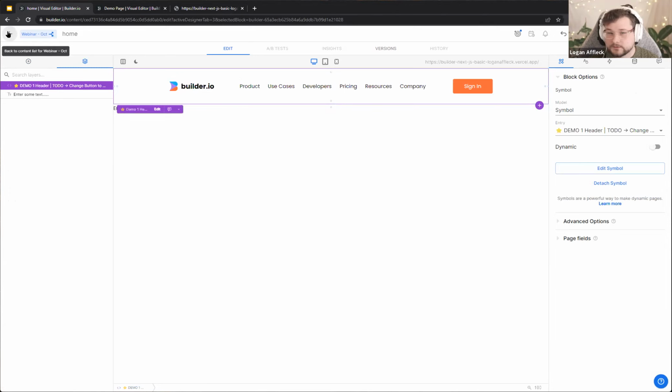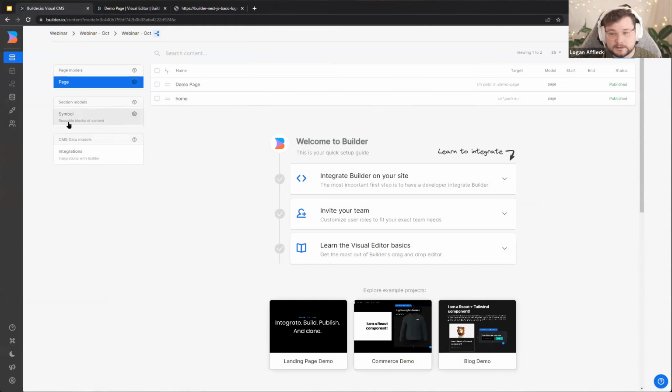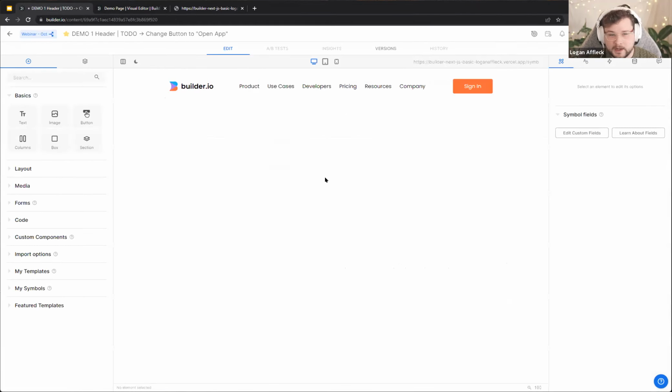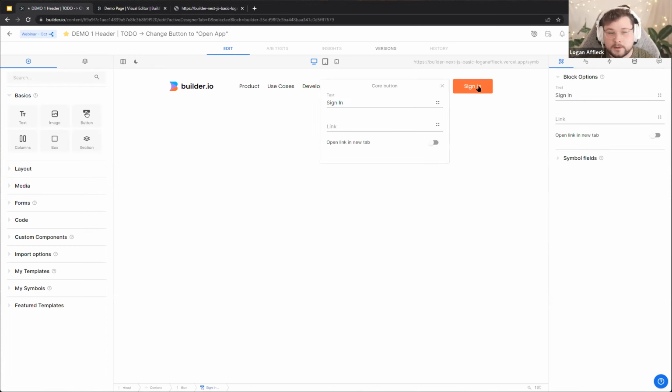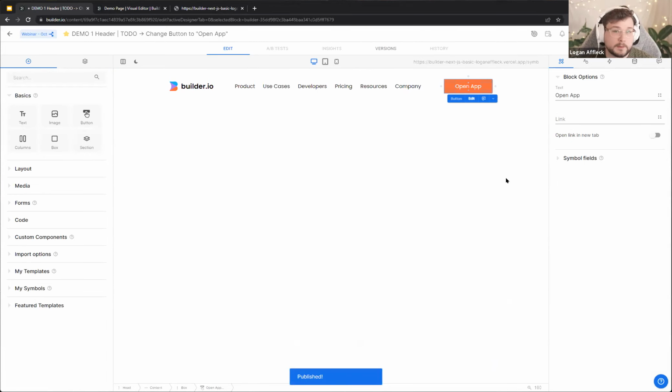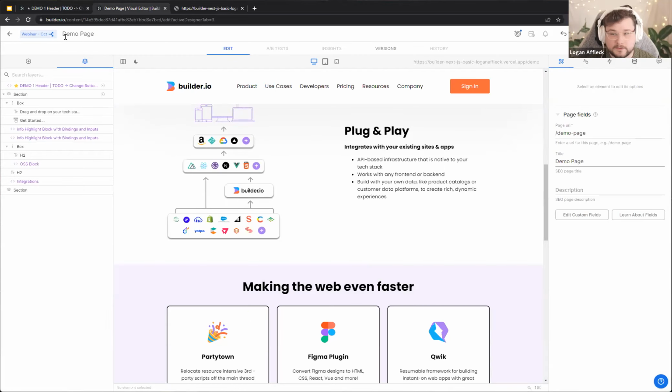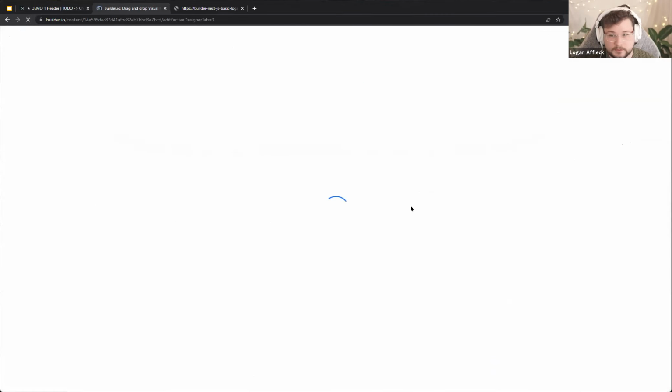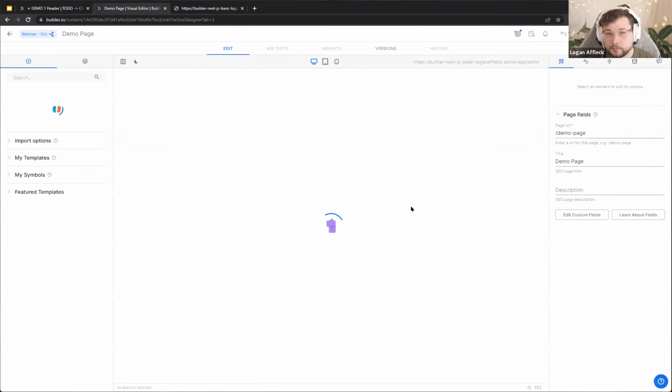So in our first task, our marketing team has decided that sign in is maybe less useful than saying open app. And instead of going throughout my entire website and updating my header for every single page, I'm just going to go into my symbol here and update this to say open app, publish that change. When I publish a change, that makes that change available to every instance that I've placed this symbol on.